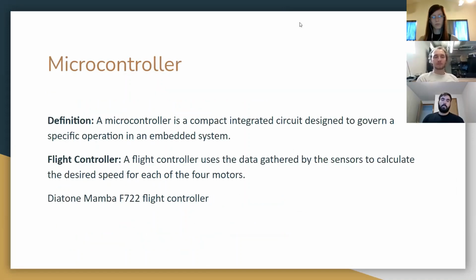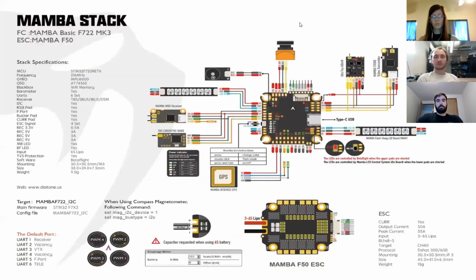So using a specific microcontroller, we obviously needed some type of flight controller, which we were able to find with the Diatone Mamba F722 there in the bottom. And here's more of a semi-detailed layout of the Diatone Mamba's flight controller. This has got some key features, namely the camera, receiver, video transmitter, and then a little bit of a diagram of the back and the power supply requirements at the bottom.